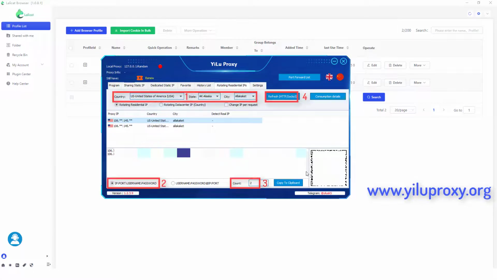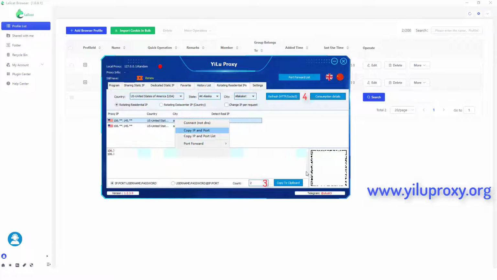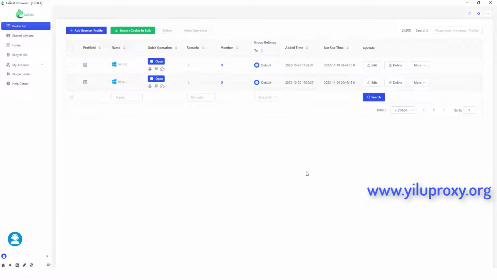Then copy proxy IP information. You just need to select a location, IP information format, the number of generated IPs, and click Generate. Then right-click an IP and copy IP information. In this way, you can use the proxy IP without running the YiLuProxy client.